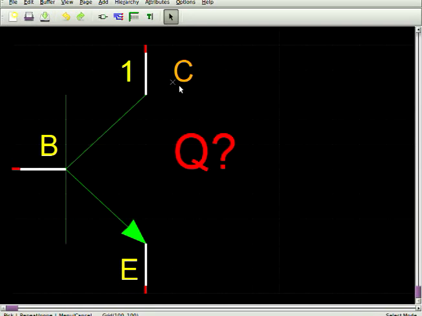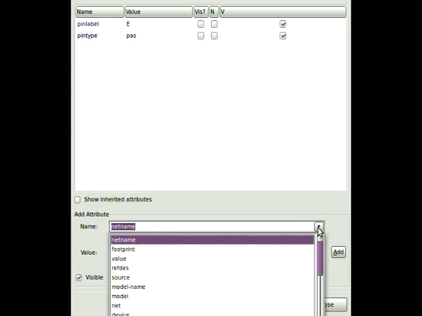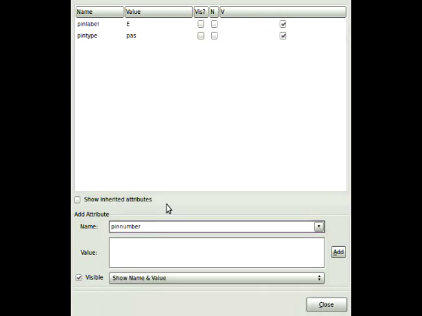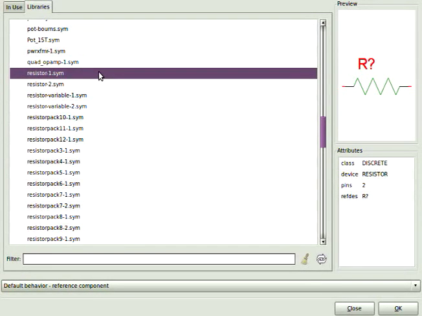Now you have to do this with every pin on every component. This particular pin doesn't even have a pin number. So you have to go down to the Add Attribute box, select pin number, type in the value, in this case it is 3, and then click on the Add button. Make it visible. Again, you have to do this for every component. Every pin number must be visible because that's what you're going to use to check your net list against the schematic. You're going to print out the schematic.